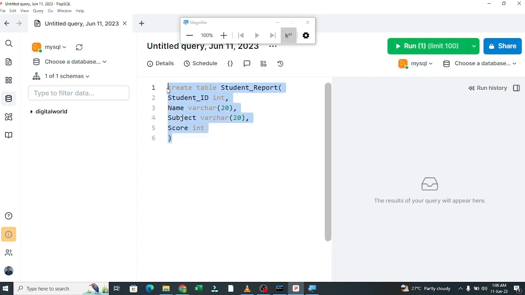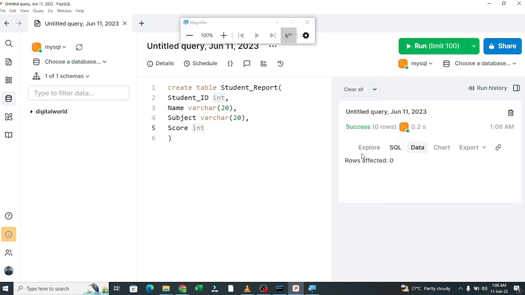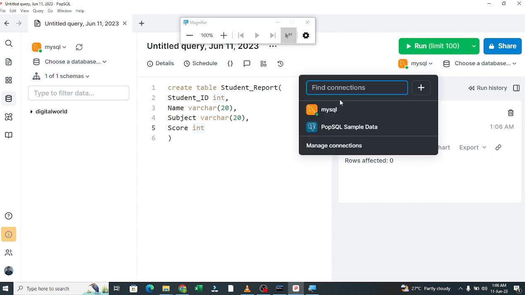Right now I have created this, so I can just say I want to run this query. I come here and click on run. You can see it has created it for me. Rows affected 0. It says success, and it took 0.2 seconds. You can see my database where I stored it, because of my connection, I stored it in digital world as database. If I have two connections on the same SQL, you can see I have another connection which is pop SQL sample data. That is not what I want to use.